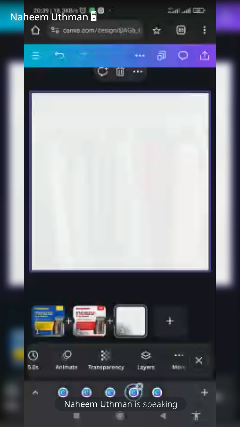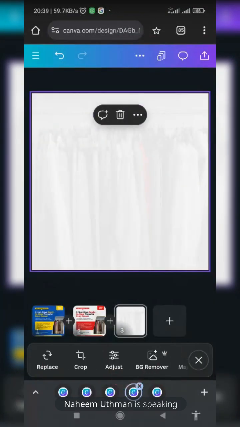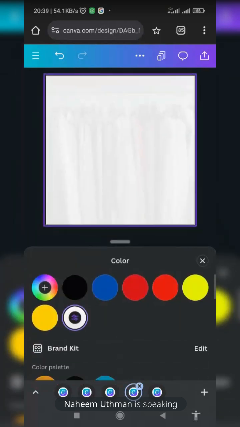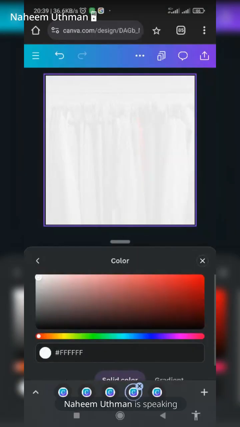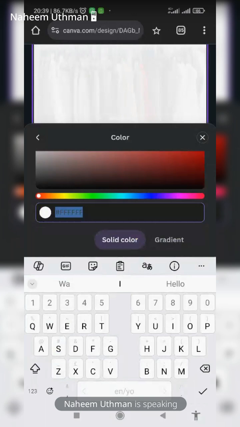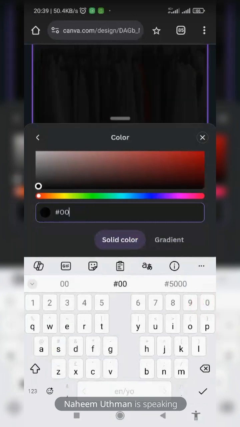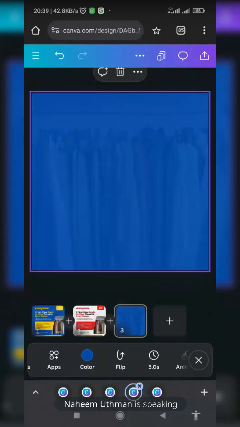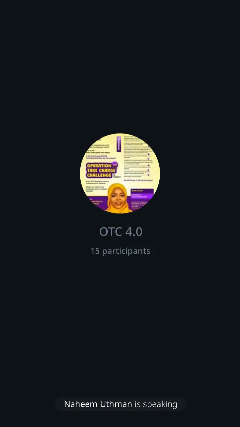Now, how do I change the color? Click it once again. Now you will see the color here. So you come over here and you change it to the color of your choice. The color code I use here is 00, if I'm not mistaken. I taught you yesterday how you can actually change color using color code. So 004AAD. Yeah, that is it. So I just click it right now. You can see what I have right now, that I have it blue with that background I chose initially.